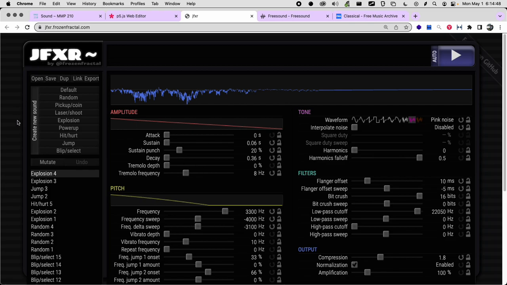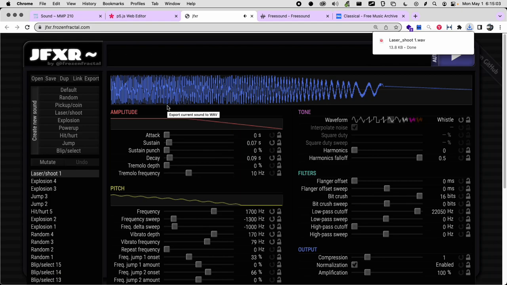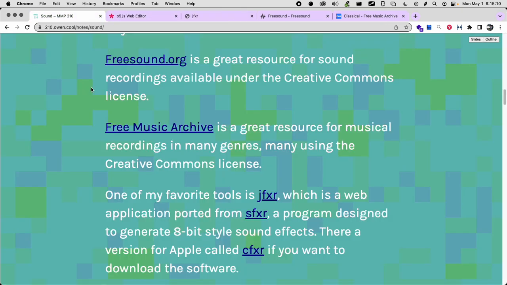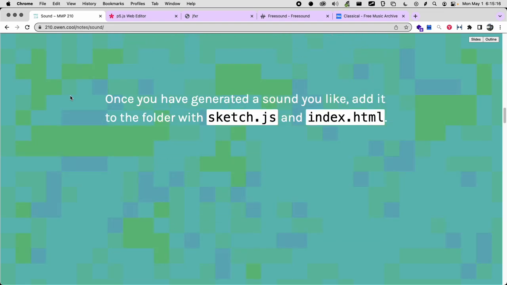If I refresh the page, you'll see all the different sounds that I created, but I can also clear them out of my history. Let's choose another sound. Let's do a laser sound. That's pretty good. Go ahead and export that. So I've got a couple sounds to play with later and some music. So there's a bunch of other websites. There's Open Game Art, there's Wikimedia, but those are just a few to kind of get you started.